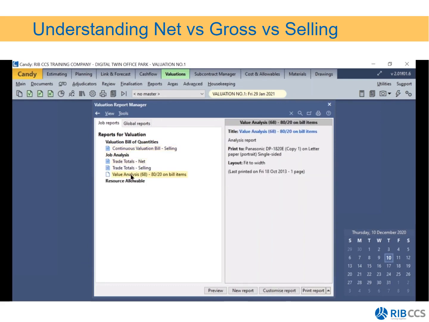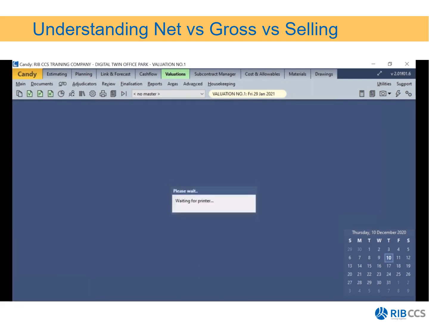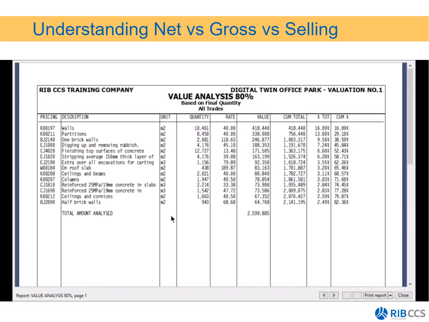The first report then I'm going to print is the value analysis 80/20. This report will then print all my high value bill items. So my price code K00197 walls is 16.09% of my total project cost. So as the QS, I would like to identify my high value items. So all these price codes cumulatively is 82.36% of my total project cost. So I can then identify the high value items, and I can make sure that they are managed properly to ensure that this project is profitable. I'm going to close this report.